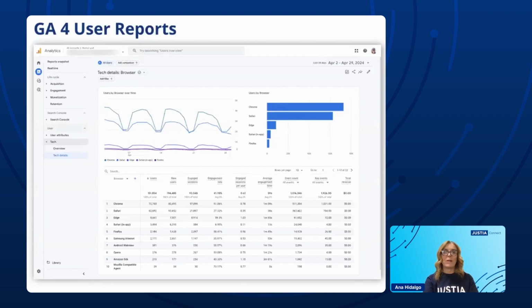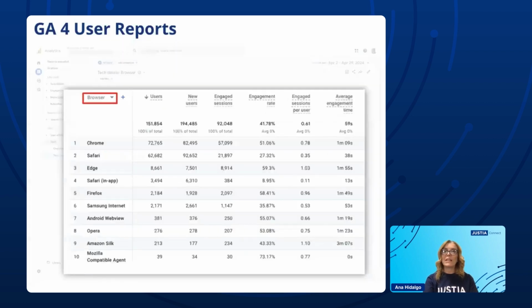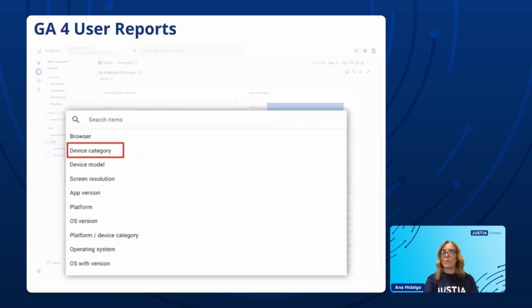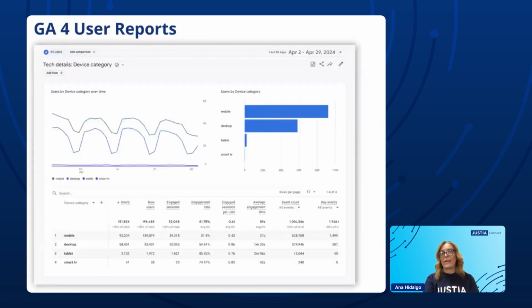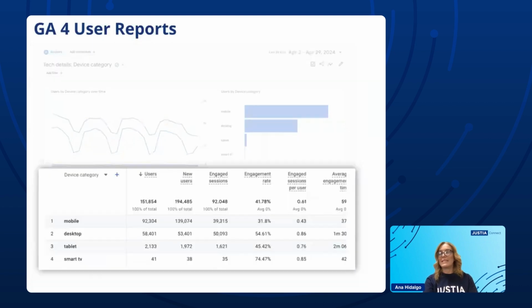And as I said, it might not be very meaningful, but if we filter this out, instead of looking at the browsers, again we use the search box at the top and we click on the browser, we're going to get a drop-down again. And on this drop-down, we're going to choose the device category. The device category is going to tell us if people are using mobile, desktop, tablet, or smart TV.